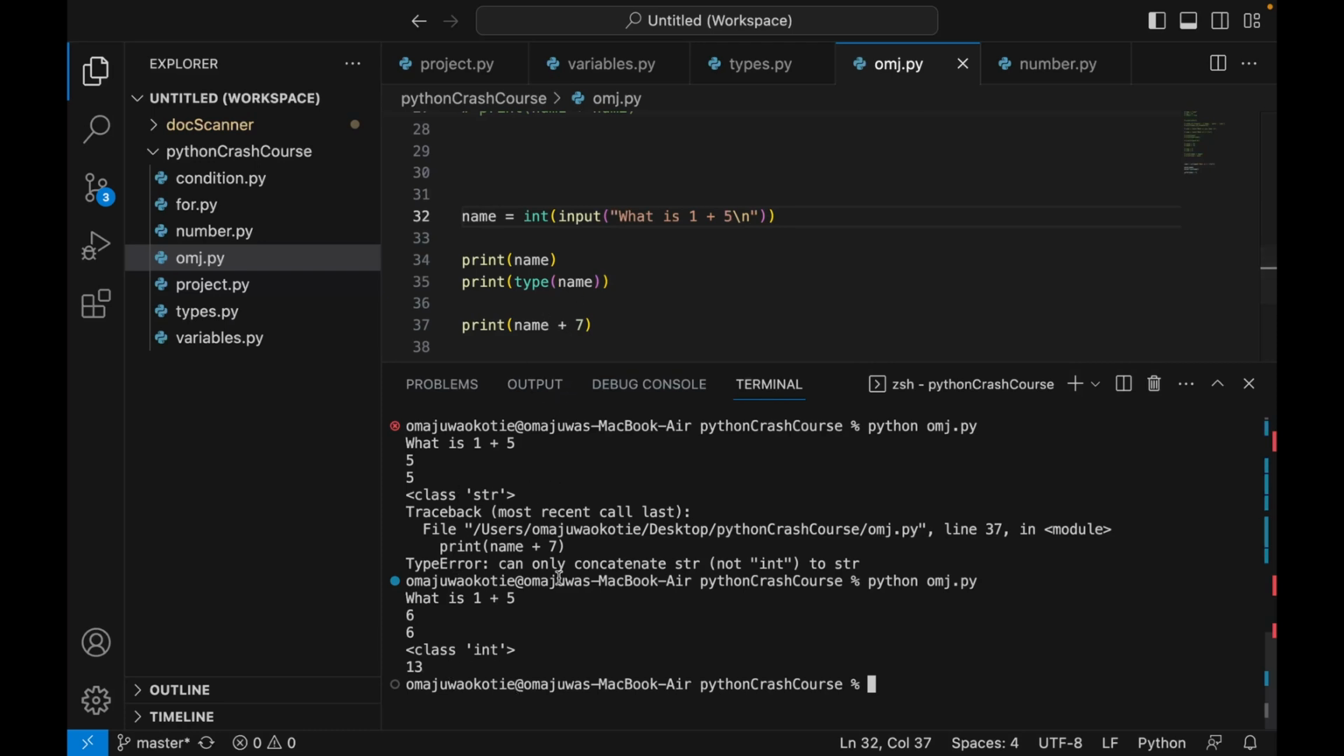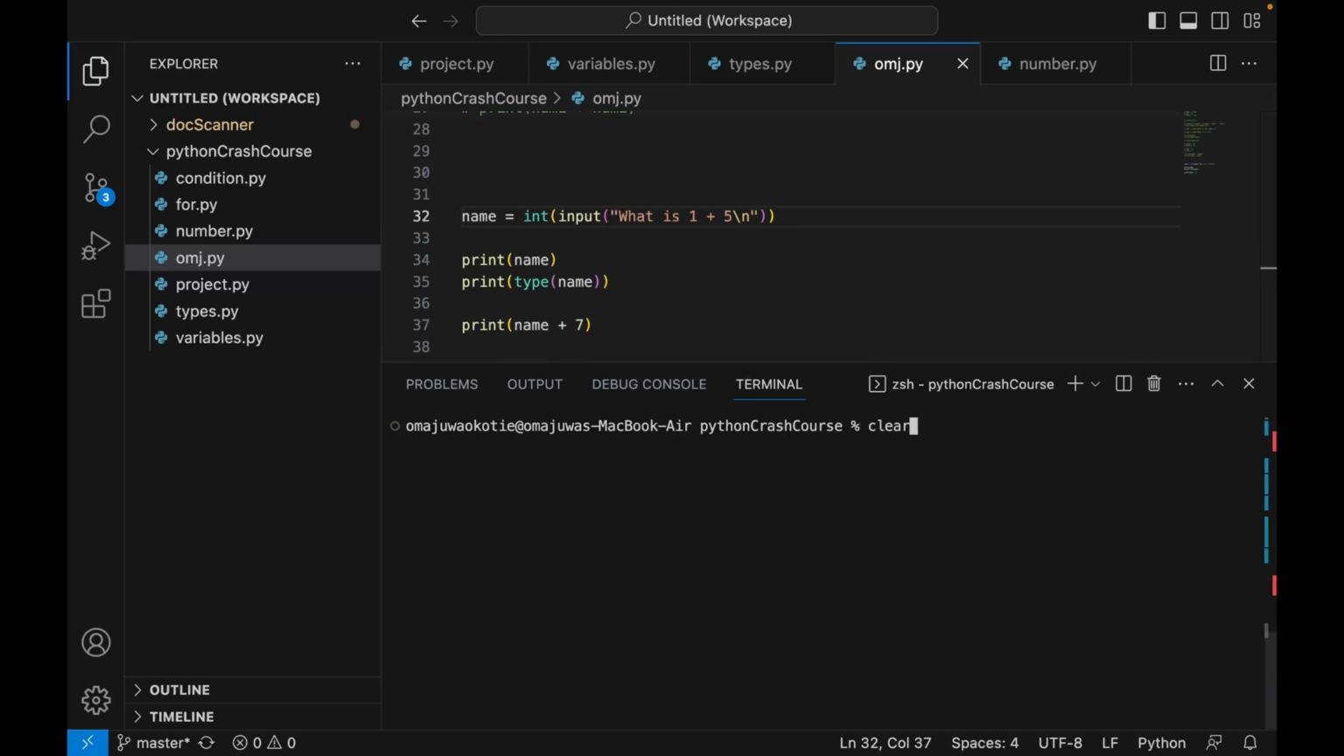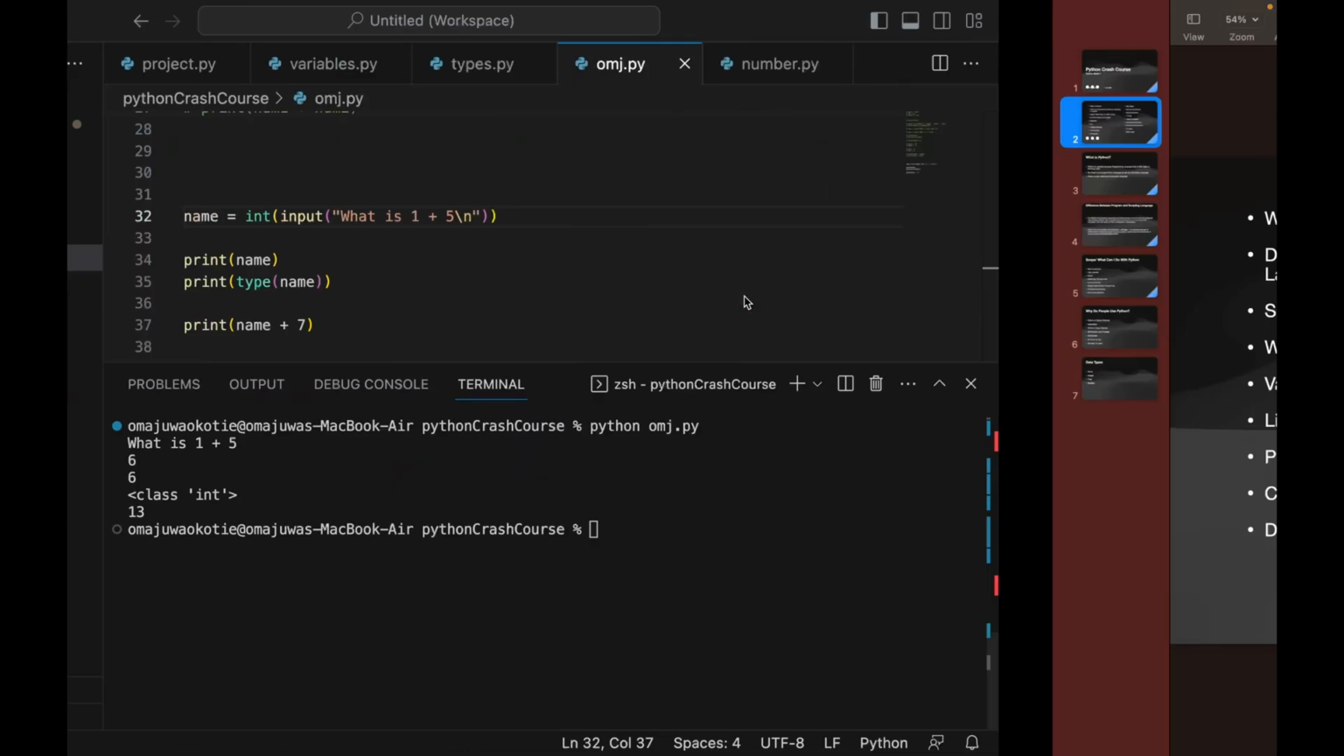Okay. Look at what happened. Let me clear this so that we can see our terminal very well. What is 5 plus 1? 6. 6, class int. Look at what happened. As I'm collecting the name here, I'm converting it to an integer. You know it's a string here. So I converted it to an integer. Then I printed the name. That's this print here. Then I checked the type, integer. Then I added it. So I can skip any part I want to skip, but this is just so that you understand it very well. So that's that for type conversion.